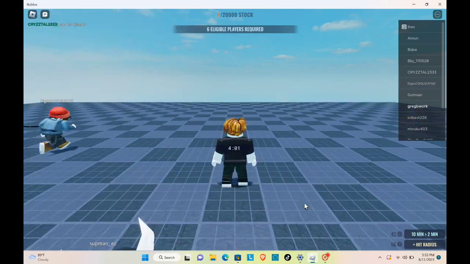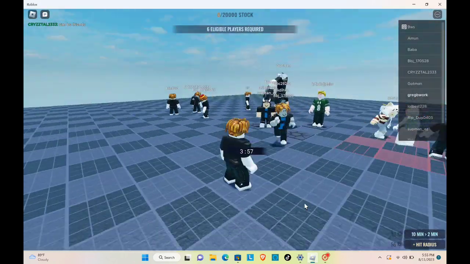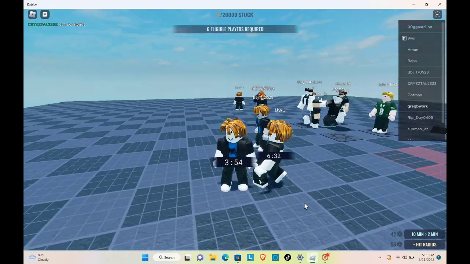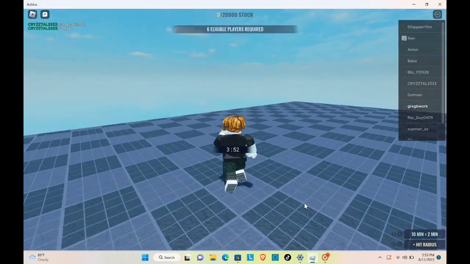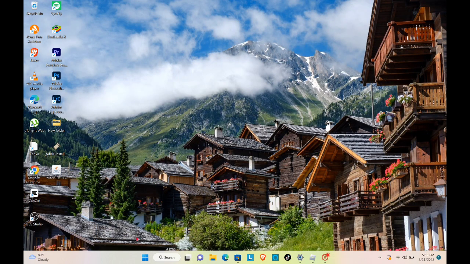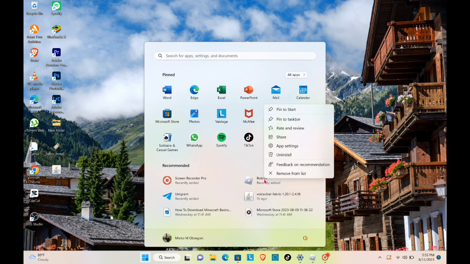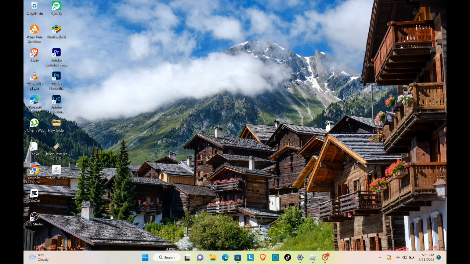So in this video tutorial, I'm going to show you how to fix it if your Roblox is crashing. The first thing that we'll need to do is to uninstall and reinstall the application. So just tap on the Windows icon and then right click your Roblox application, and then you can see the uninstall button. So just tap on it and then download it again to your Microsoft Store.